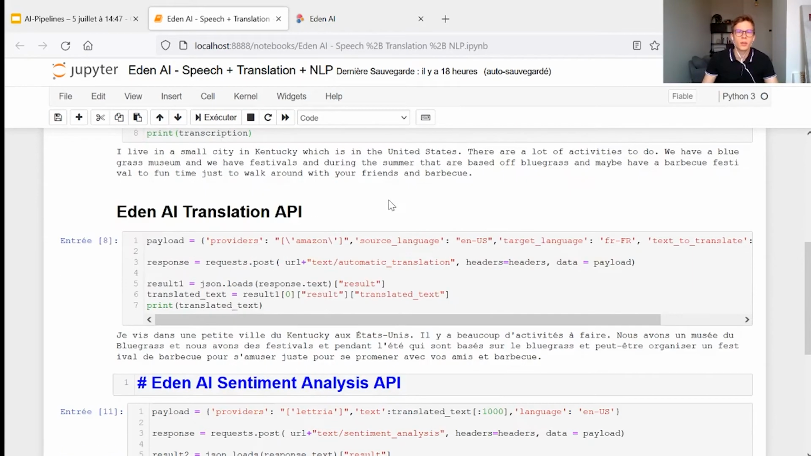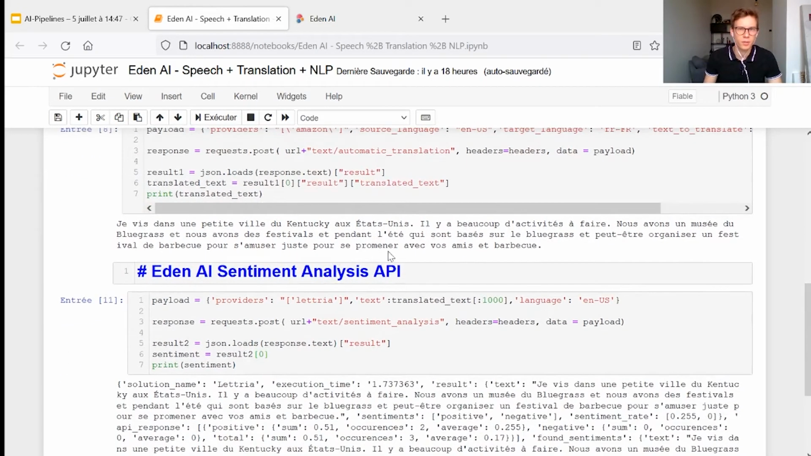And then you can do the same operation for translation and sentiment analysis. Here, for example, we translate from English to French, and we use Amazon engine, and then for sentiment analysis we use Letria engine.